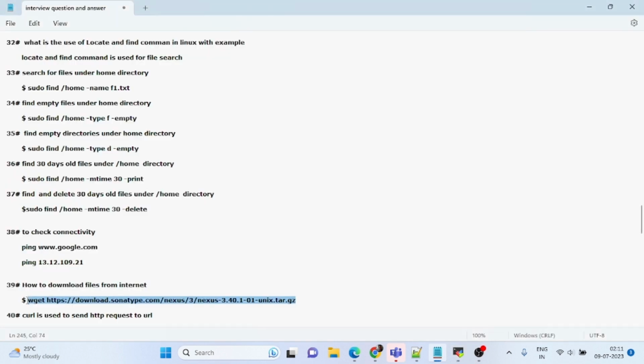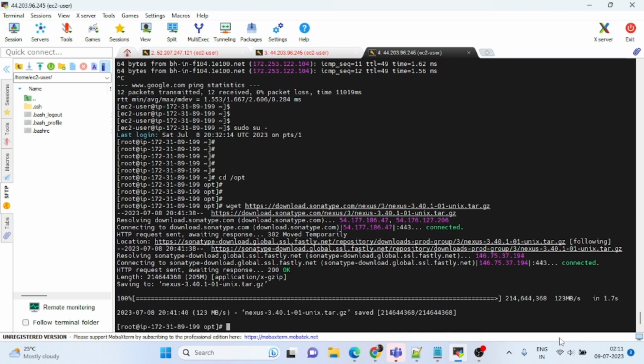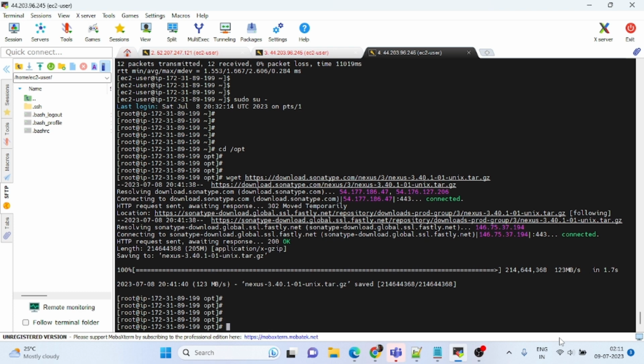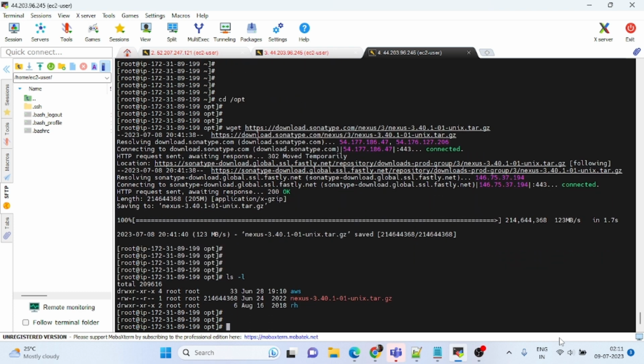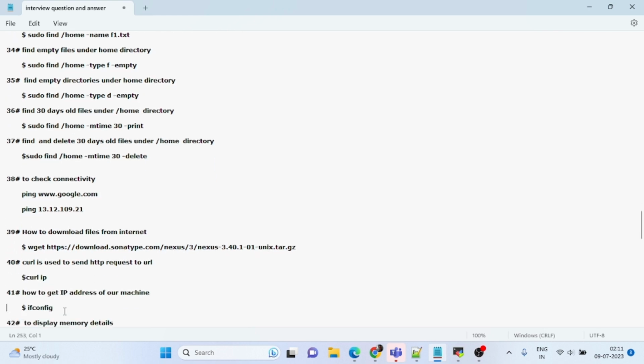Now you give this command, copy. So wget is the command, and this is the URL. We are downloading the file. Press enter. So it is downloading the Nexus package file. Give ls -l. You can see this is the file we can download using wget. Next one, I'll tell you about curl in the last.